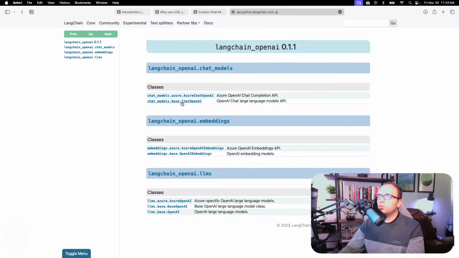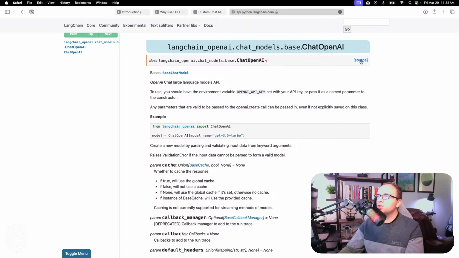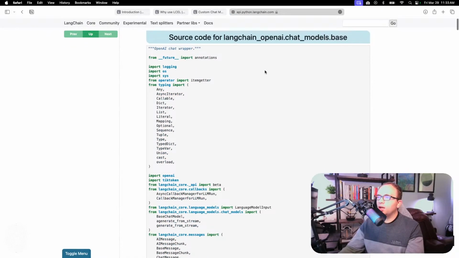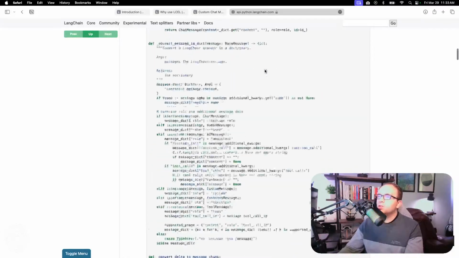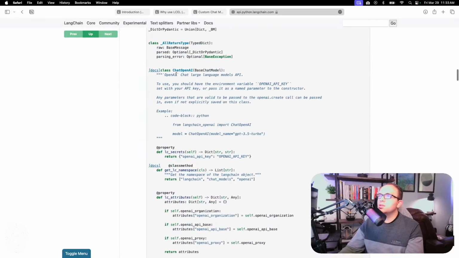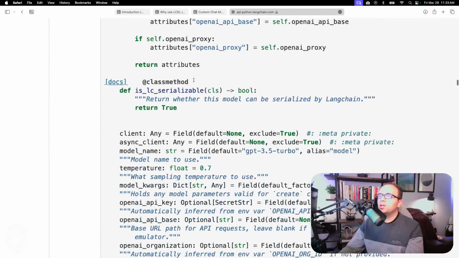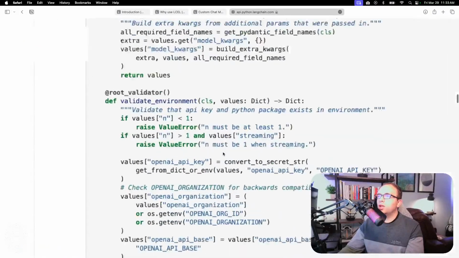I've had a good time reading through the source code for LangChain, and I'm being serious. It's very easy code to read, I think, and it's been very useful to understand what they've been doing. All right, where is it at? So this is the chat OpenAI class here, and if we come down to here, yeah, this root validator right here.